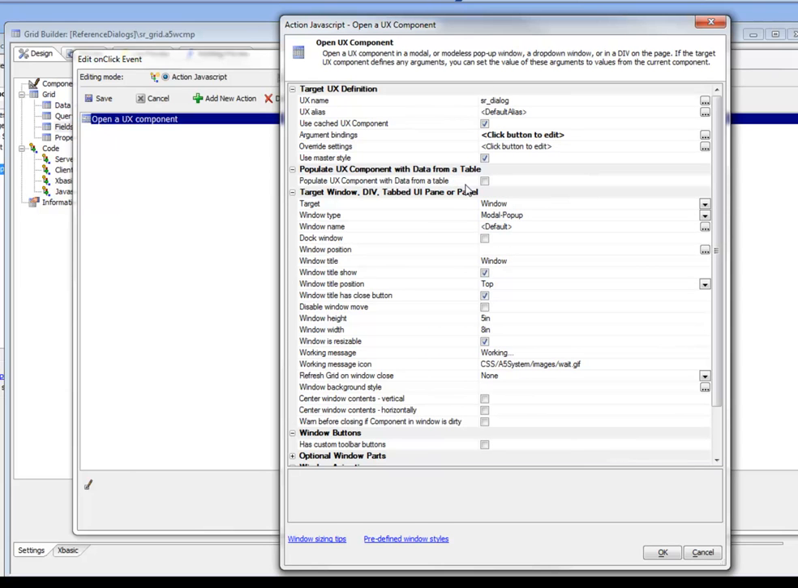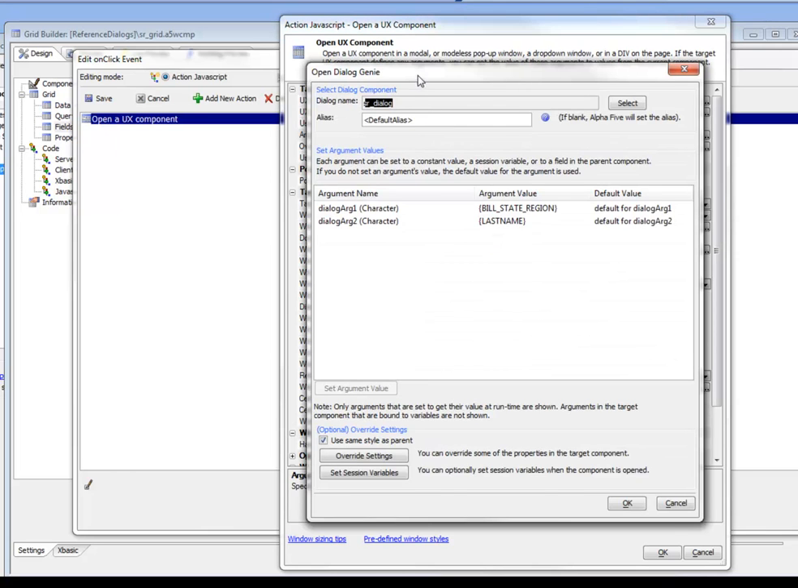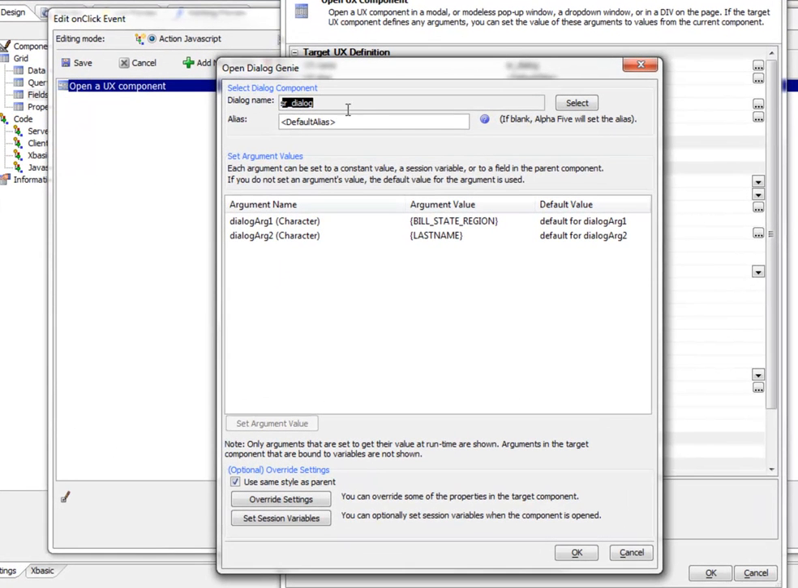So this is just a vanilla action that is opening up the dialog component, and you can see here that what we've done is we've said that this dialog that we're opening has two arguments, dialog arg1 and dialog arg2, and we're going to bind those two arguments to fields from the current row in the grid. So we're going to bind dialog arg1 to the state field and dialog arg2 to the last name field.